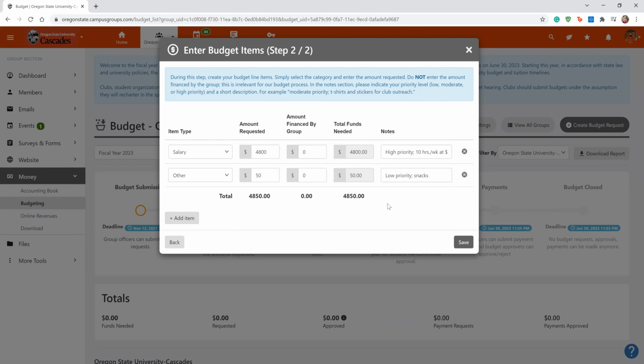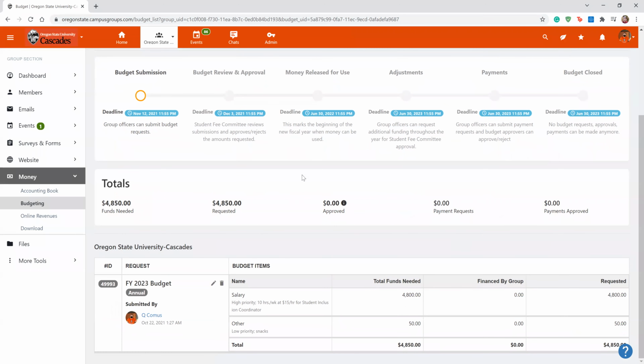So once you have the budget the way you want it, breaking out your annual expenses, your total would be the amount of revenue, the money you would need from student fee committee in your budget to be able to purchase those items. You can go ahead and click save, and that will complete your budget submission.